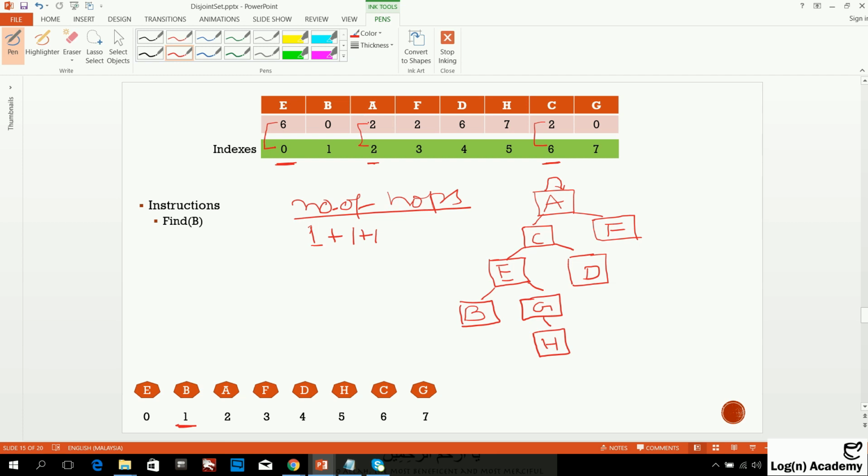So to find B, we will get the result as A, right? Why will we get A? Because A is the representative of this whole set. So now we got A as a result. So here we can say the number of traversals we made is 3.